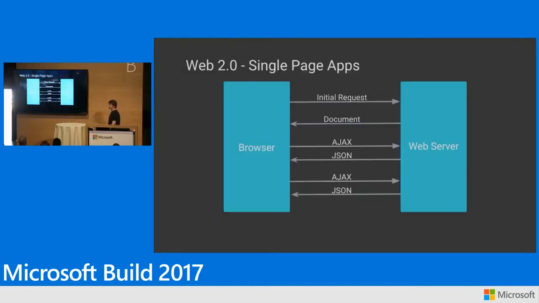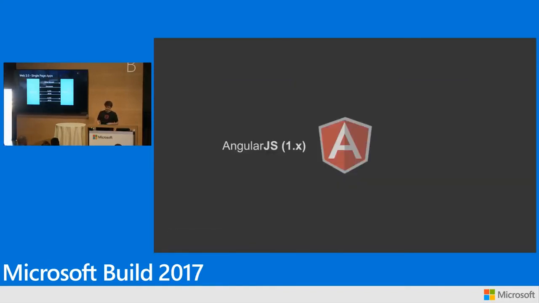And then we moved towards the new world of the web. This is Web 2.0, single-page apps, SPAs, as you know them. The basic distinction here is that a single-page application, you send that HTML out once, and then from there, all communication is AJAX, right? It's JSON going back and forth. This is great. This is not an easy thing to do, but this is where Angular, AngularJS came from.